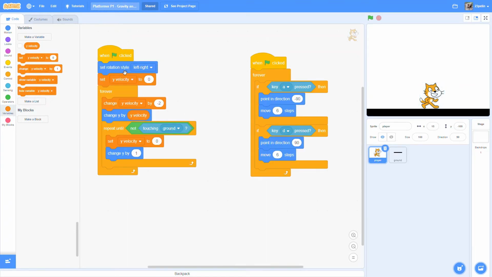So our first actual block we're using is set rotation style left-right. What that does is make it so that when the cat is facing a positive direction, it will be facing the right side, and if it's facing a negative direction, it will be facing towards the left side. So if you were to change the direction to negative, it would just turn to the left. This makes it easier so that we don't have to make a bunch of costumes to make it face the opposite direction.